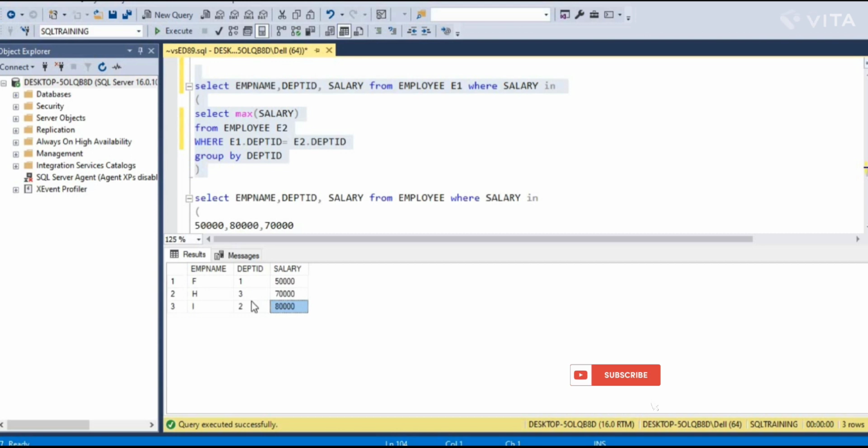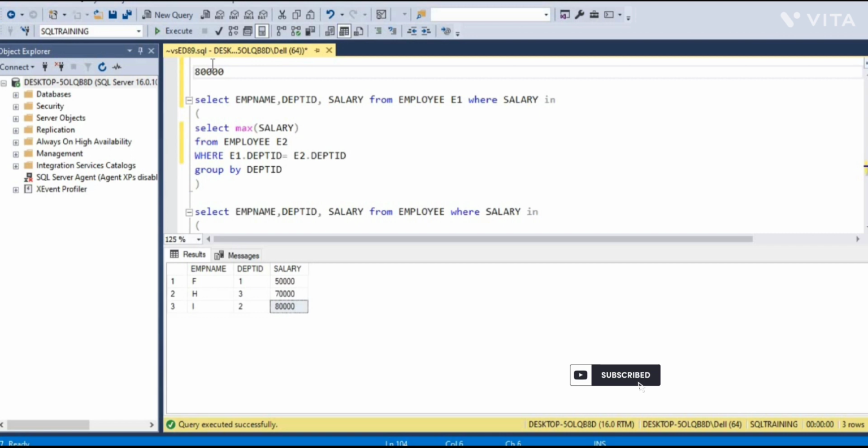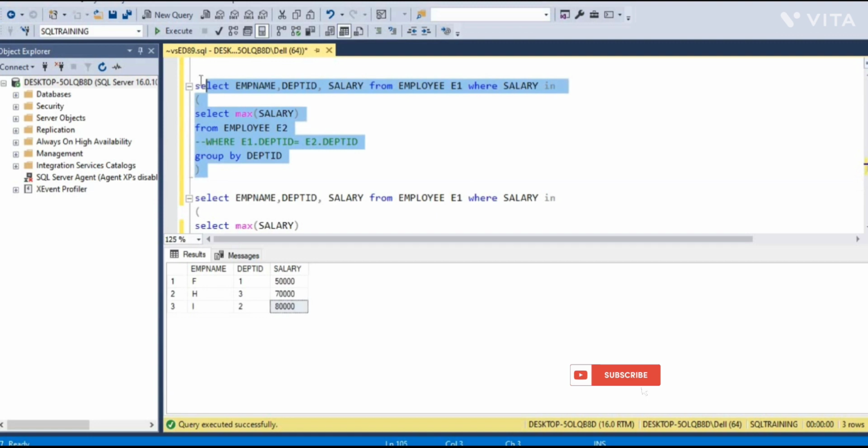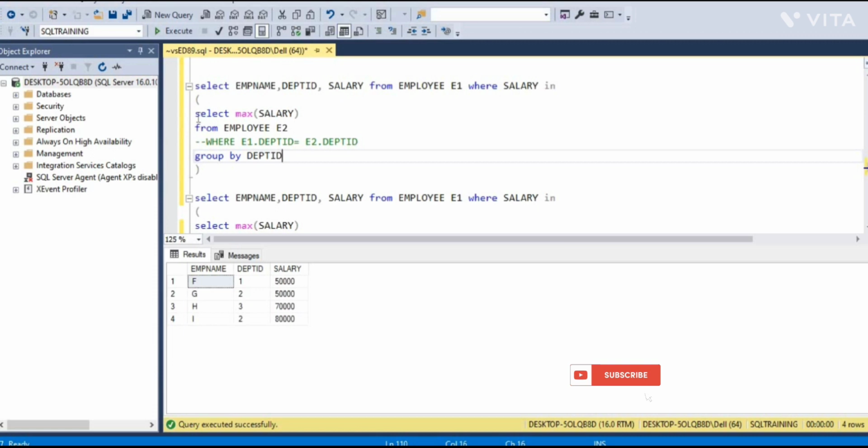which is correct. So in department ID 2, 80,000 is the maximum salary. Previously, I will display the previously written query over the current query also. Okay. So here if you see, the only difference is this one. If we comment this out, it is the subquery. Here this inner query is not dependent on the outer query, and the output of the inner query is passed to the outer query.